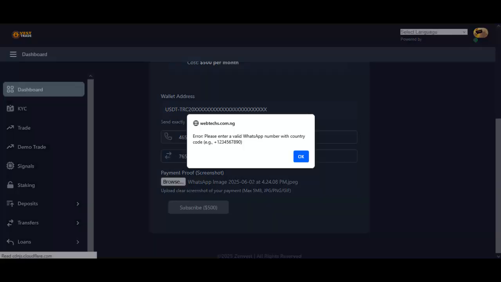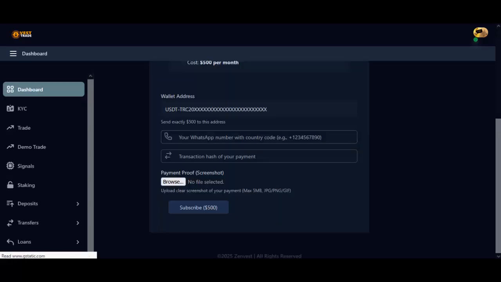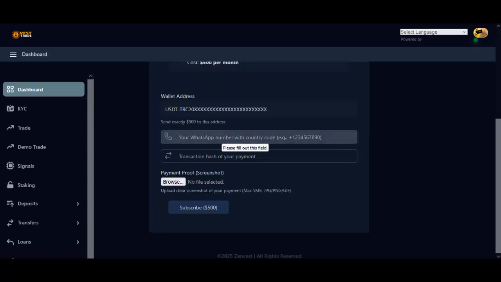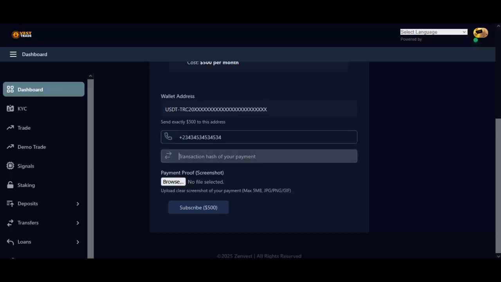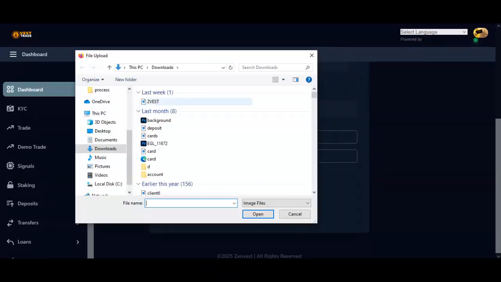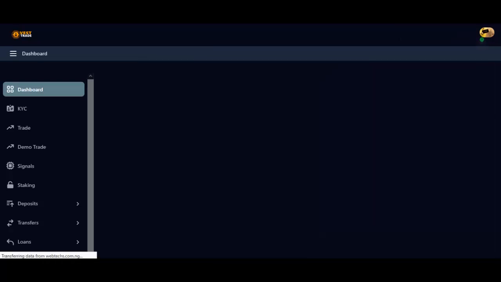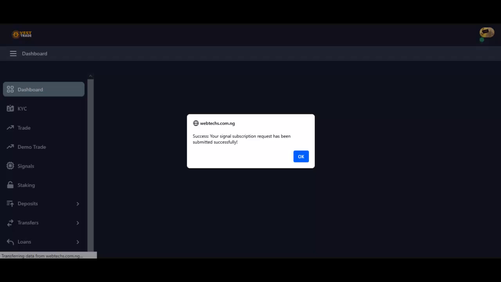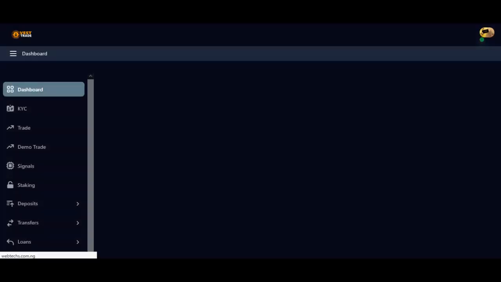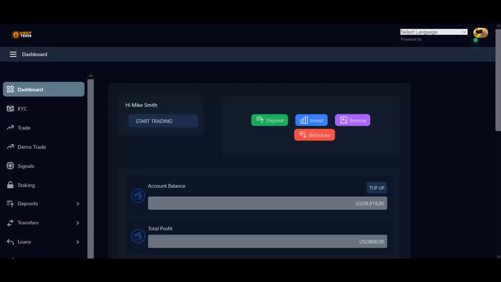So once the user subscribes, okay, you have to put your country code, what to add, plus. Okay, let's put this screenshot. All right, subscribe. So once the user subscribes for this, then the signal will be sent directly to the person's WhatsApp number which you provided. Right? That is, your signal subscription request has been submitted successfully. All right, that's all about the signal part.